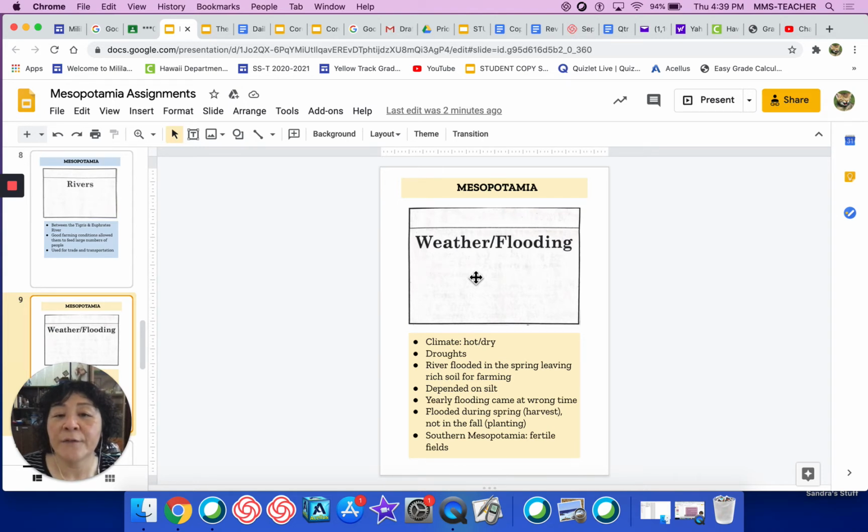And the farmers and the people of Mesopotamia depended on silt. The yearly flooding, though, came at the wrong time. It flooded during spring, which was their harvest time, when they're gathering their crops that have already grown and that they're ready to eat. So it would flood during that time and not during the planting season, which was in fall, okay, or autumn.